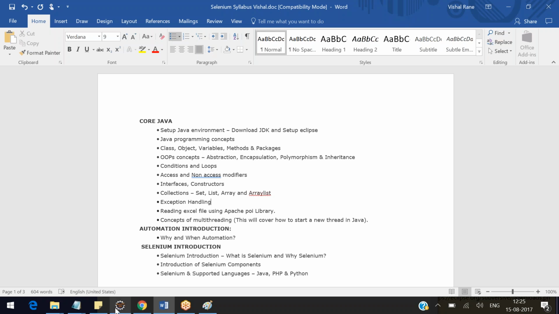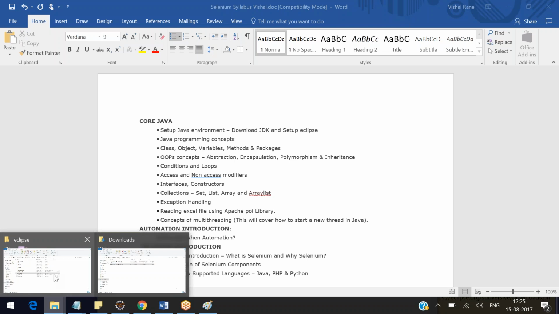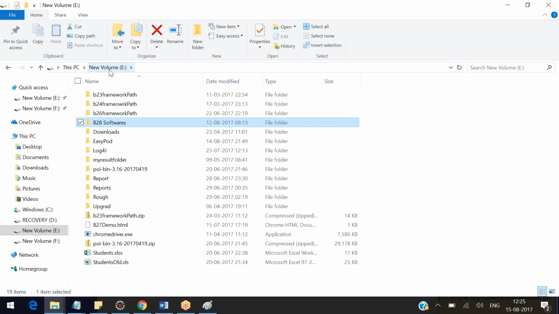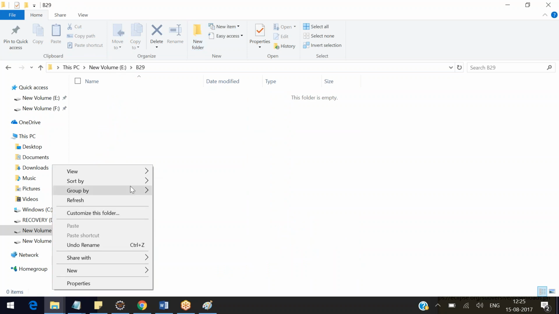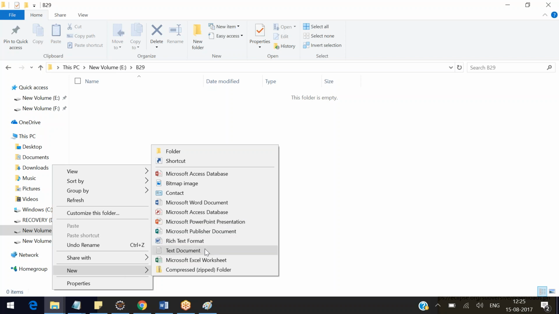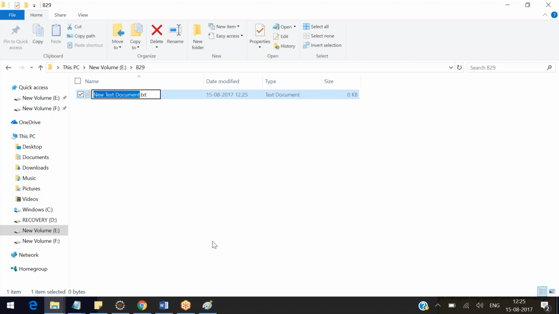Say I have a folder, and I'll name the folder B29. It's an empty folder. Now I will create a new text file, demo.txt, and it's a plain text file. Correct? Plain text file.